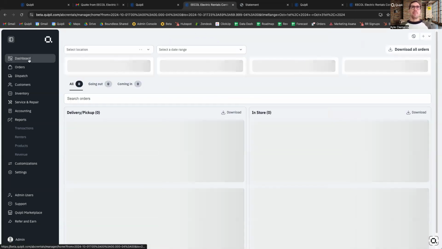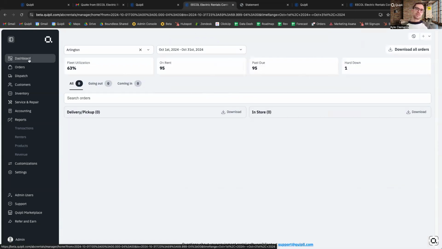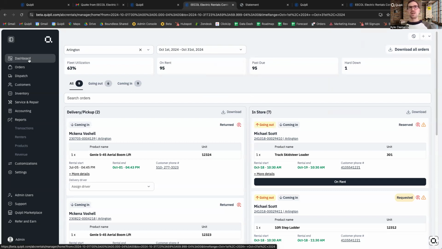So that's the Quipli system. I talked really fast, and that was a very high level viewpoint of some of the features we have. But again, we work with independent rental companies who want to move into this digital age, and they want something cloud-based, easy to use, online website, texting quotes, customer portal, plus the integrated backend system. That's what we built here.